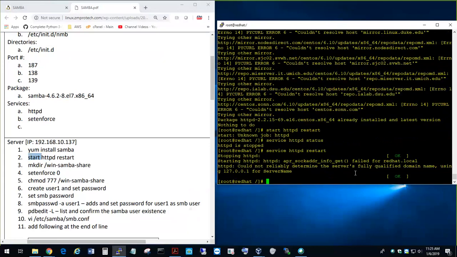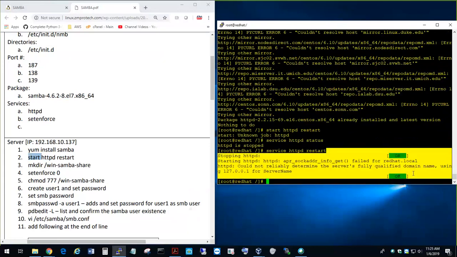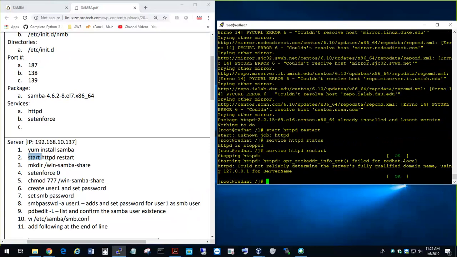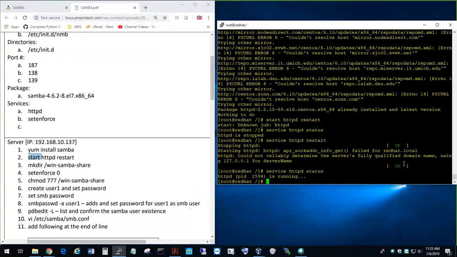Okay, now it went through something here. That means probably the service started, but you could check it here: service httpd status. So what it's doing here is the service is running, and the PID stands for process ID, and that's the number, and it is running. That's the status. Okay, we are good so far.